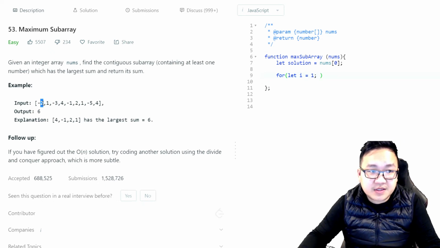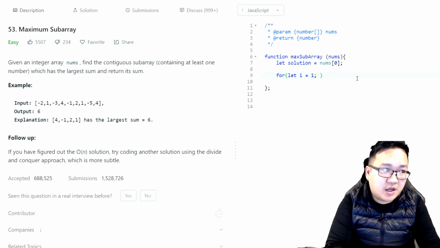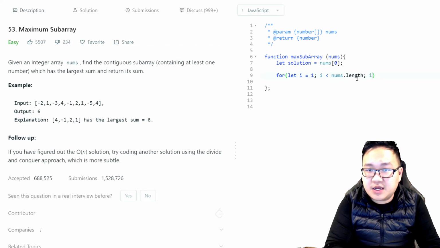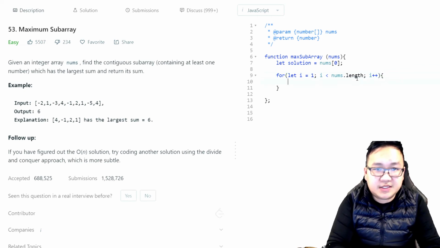Because I'm not going to be able to check what I've accumulated so far in the past at index 0, because there's nothing there, right? So might as well start from 1. Okay, cool. So i is going to be less than nums.length, and then i plus plus. All right, cool.